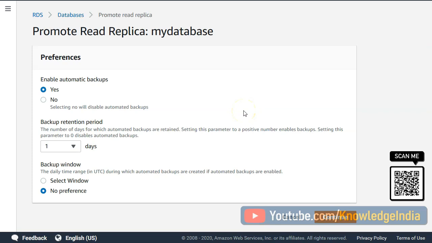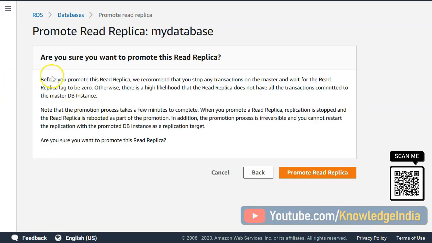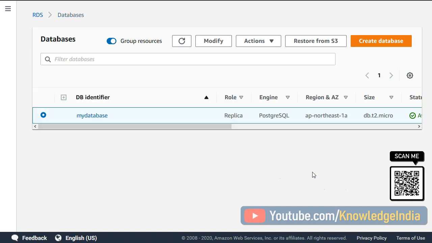Now, when we go ahead and promote it, what would happen? The replication will stop, that connectivity would go away, and this database would actually become a fully functional database. Then you can do read, write, everything to it. So do you want to enable automatic backups? That's your choice. You can go ahead and say continue. Before you promote this Read Replica, we recommend that you stop any transactions on the master, so that anything which has happened on the master has flown to the Read Replica. That's what it is saying. So we'll go ahead and say promote.